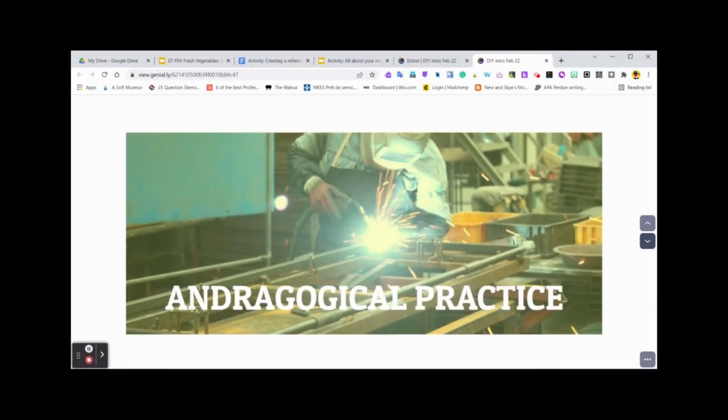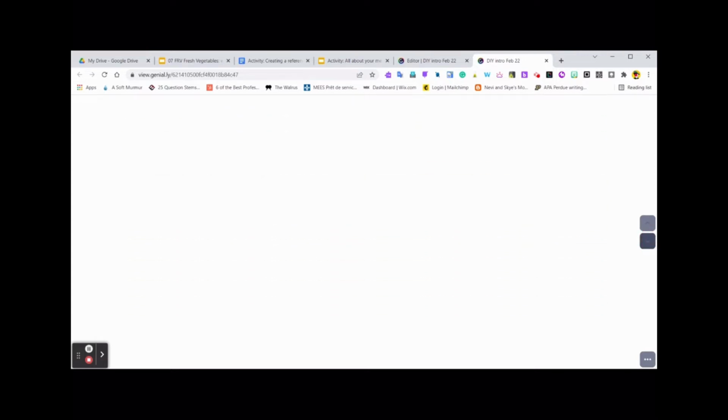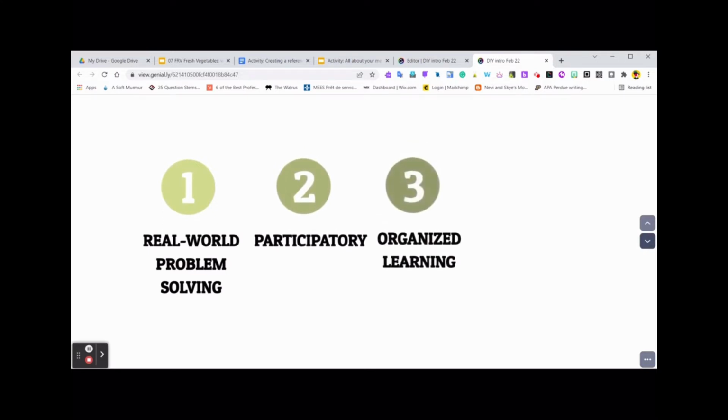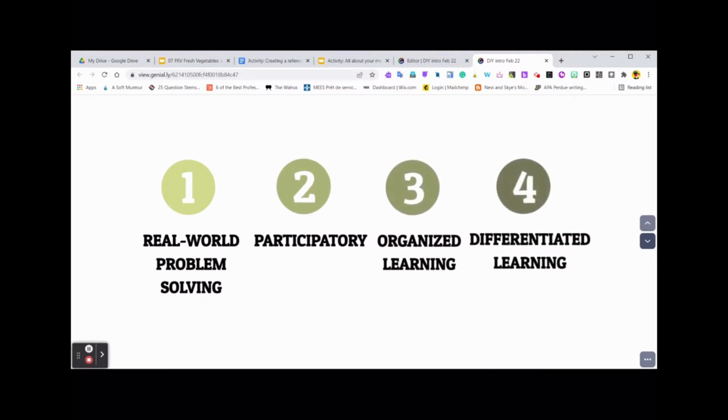So why is this type of activity a really good andragogical practice? Well, it ticks off a few of the boxes for adult learners: we're solving real-world problems, you're getting them to participate in their learning, the learning is organized and clear, and you're offering them choice and advocacy, which is a huge part of differentiated learning.